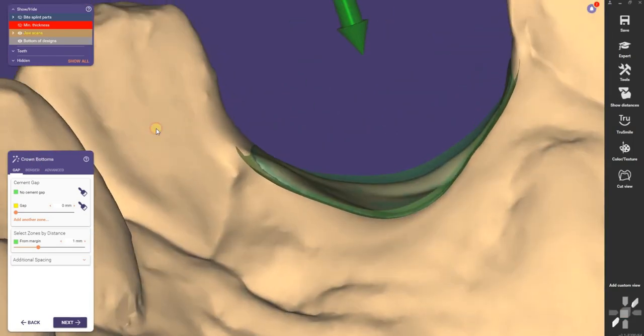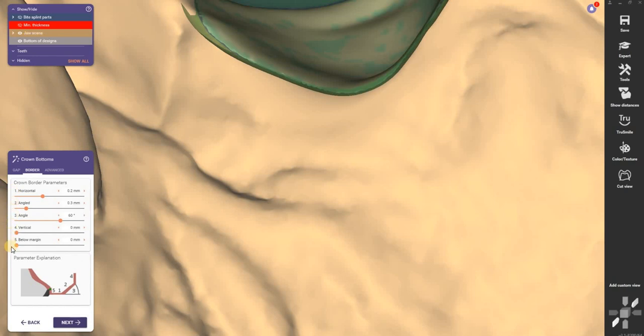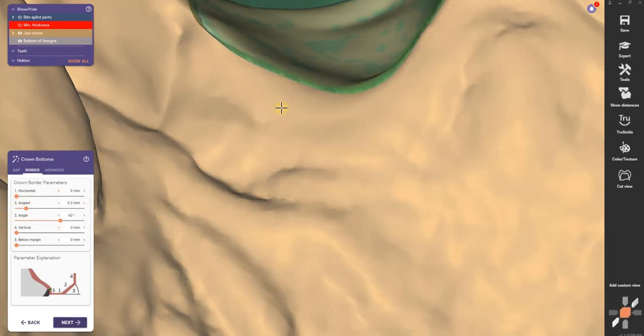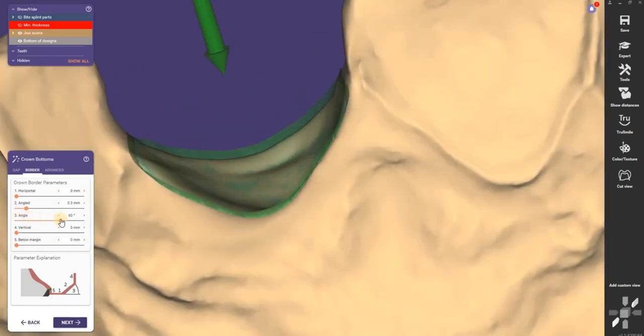So what we want to do is click on the border, and I teach in my course what everything here means, but just a quick explanation is this is the way the exocad software is designing the border of this crown. To make it simple, number 1, horizontal, going to make it down to 0. And you see a change going on right here as we did that. Number 2 and 3, you want to crank it up all the way. So instead of it being 0.3 millimeters angled, I want it 2 millimeters. And the angle, you see it's 60 degrees right now. We want to change this to 90 degrees so it comes straight up.